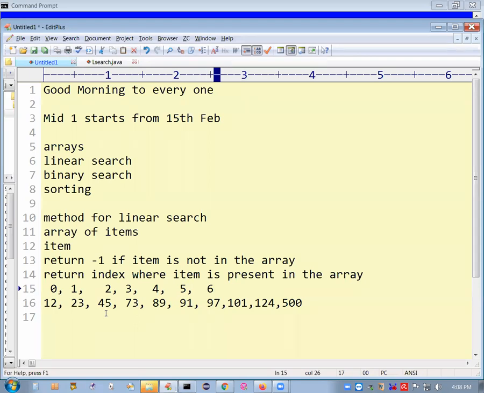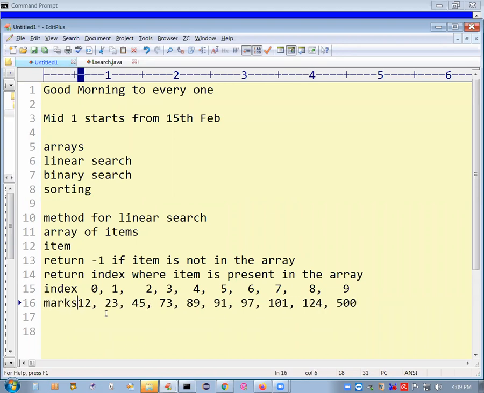This is there in the 6th index, 7th index, 8th index, 9th index. Actually, this is the index number. These are the marks, whatever. Right, something like this.